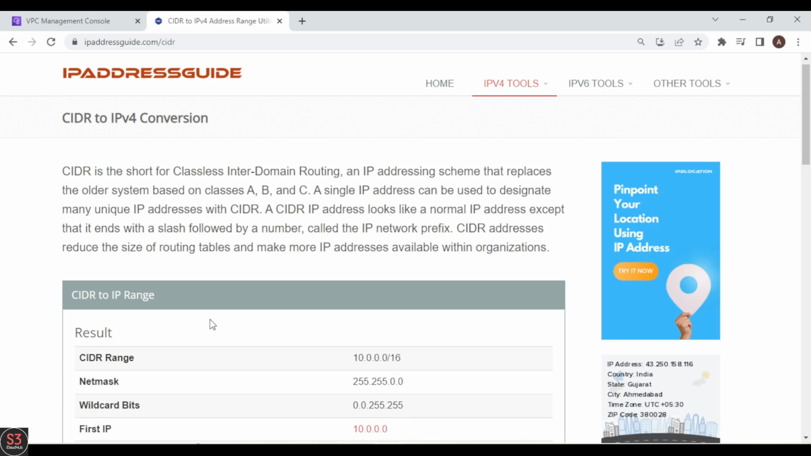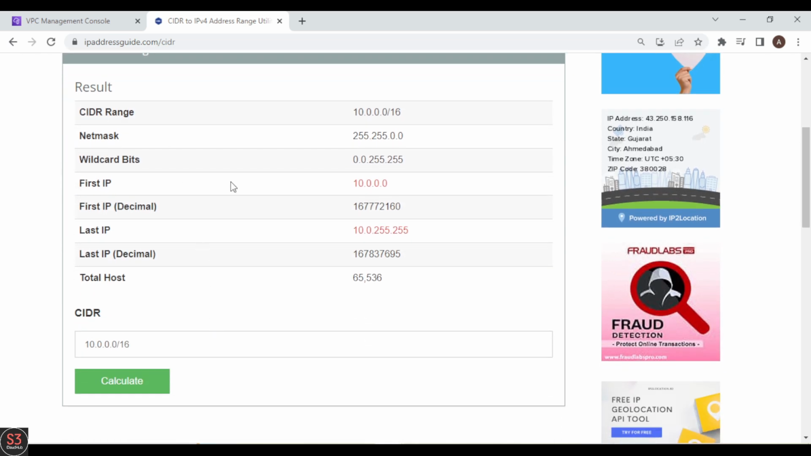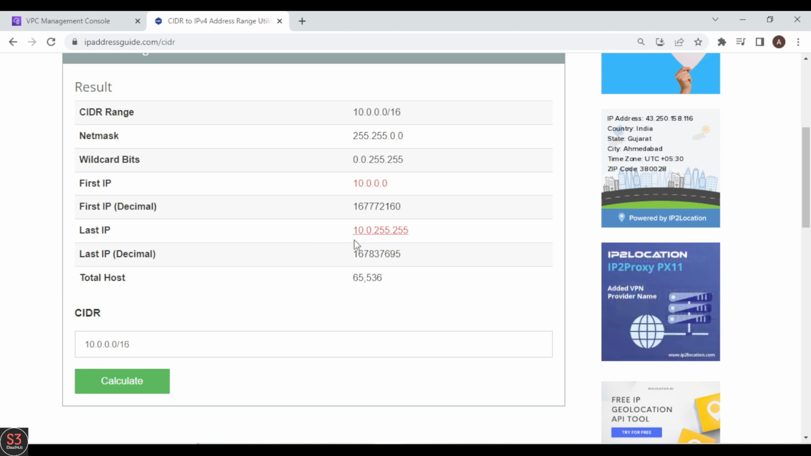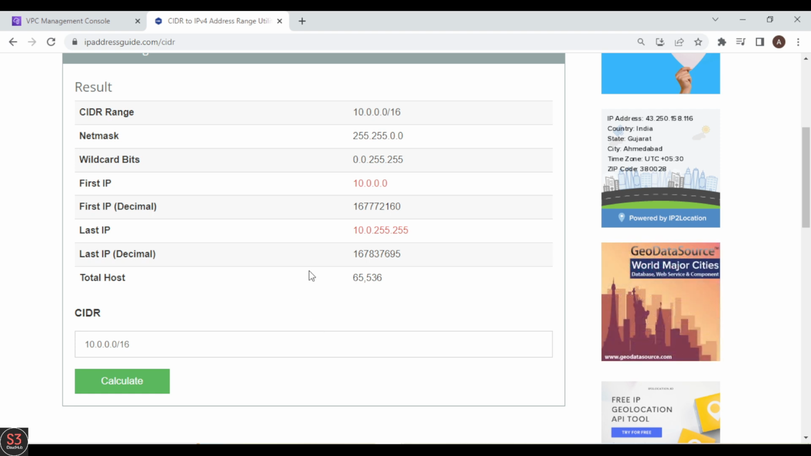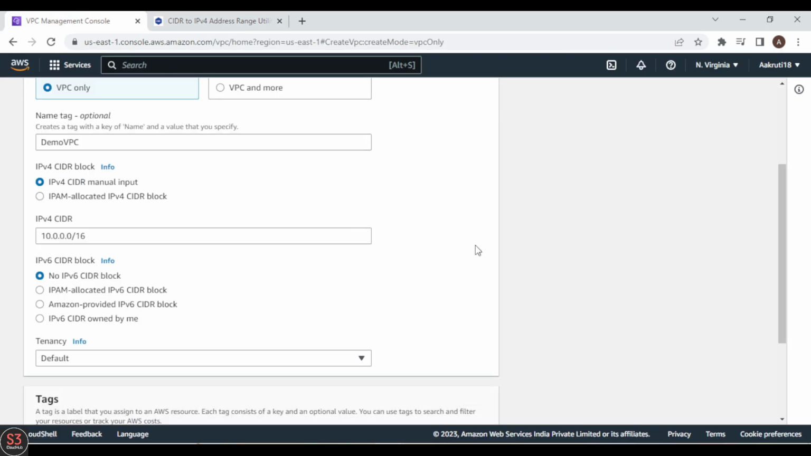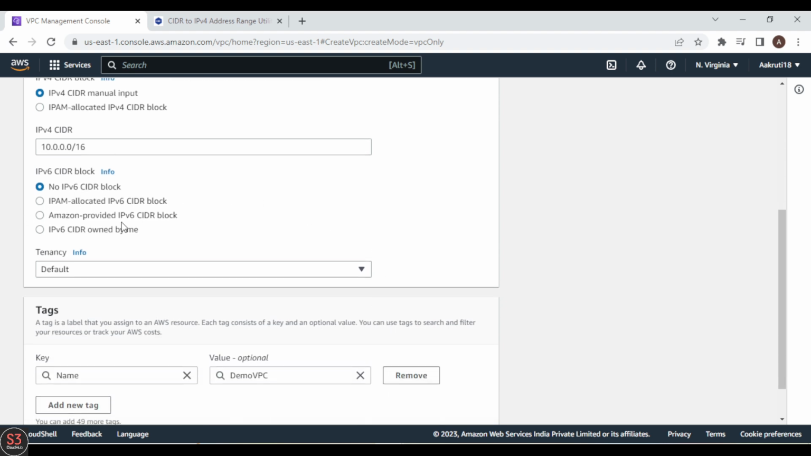Let's go and check how many IPs we will get in this. Let's click on calculate here. And yes, the first IP we'll get in this CIDR block is 10.0.0.0. This is the first IP, and this is the last IP, which is 10.0.255.255. So in total we will get 65,536 IPs here. That is more than enough for us at this stage. We are not going to add any IPv6 CIDR block, so choose no IPv6 CIDR block.